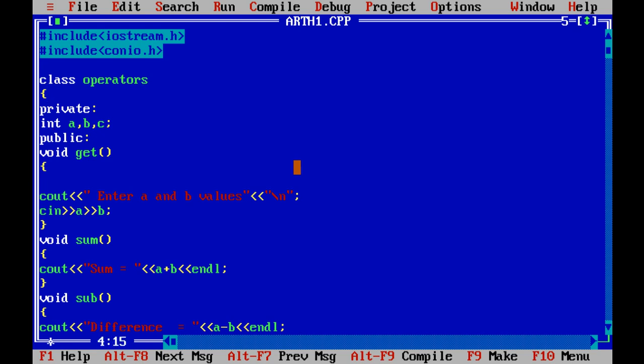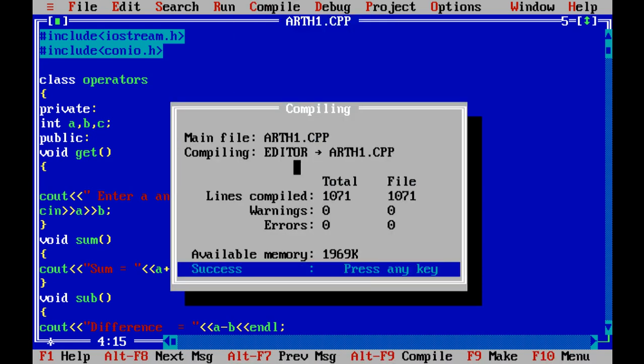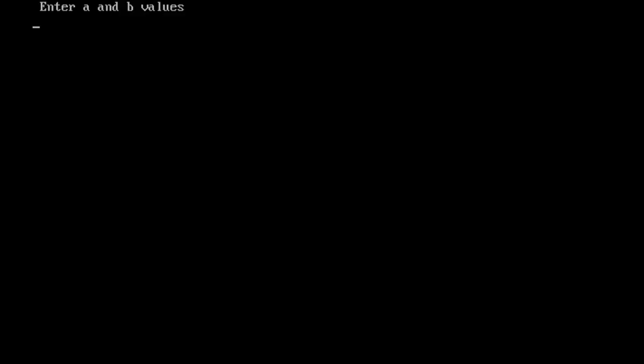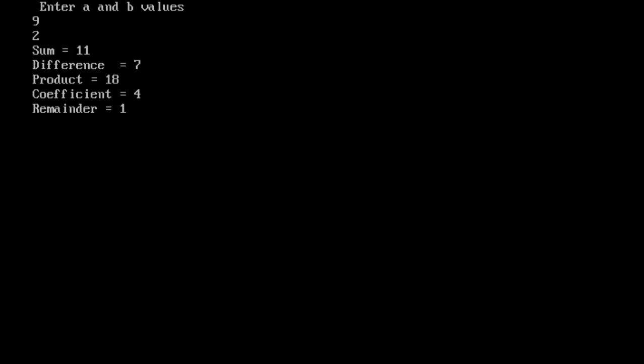So then you can compile. How many errors and how many warnings? 0 warnings and 0 errors. Clear all of you? Okay. Then compile, Control F9, enter A, B values. A value equal to 9 and B value equal to 2. Then sum equal to 9 plus 2 equal to 11. Then difference equal to 7, meaning 9 minus 2, subtraction, so 9 minus 2 equal to 7. Product, 9 times 2 equal to 18.